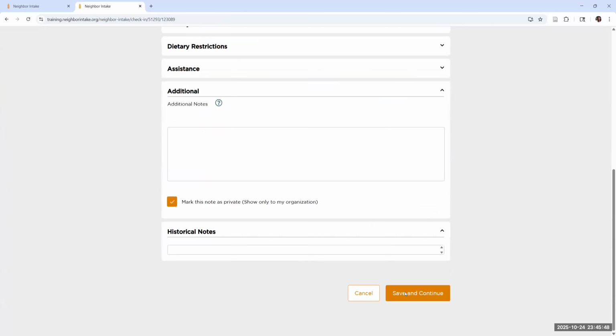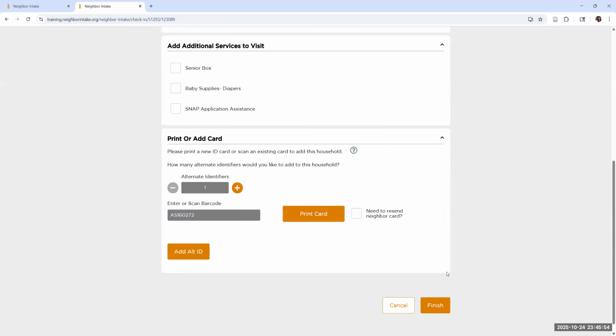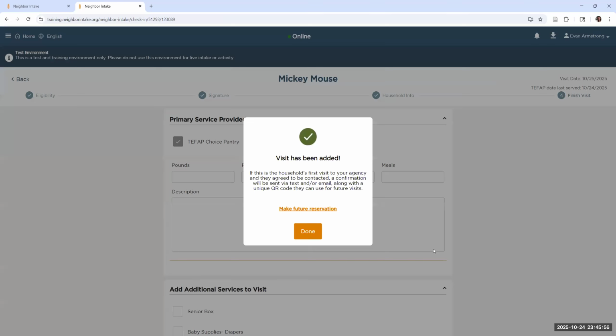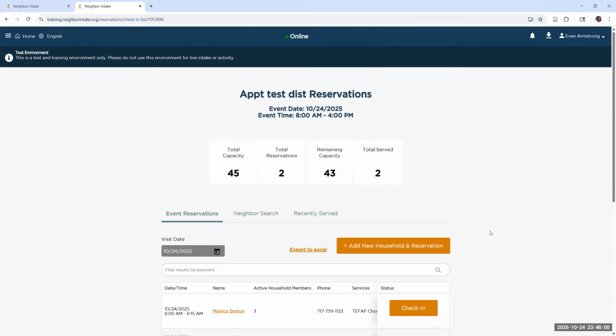mess with that. So, with our non-timed appointments, it looks about the same. It just, instead of choosing for a specific time slot, it just says that date.